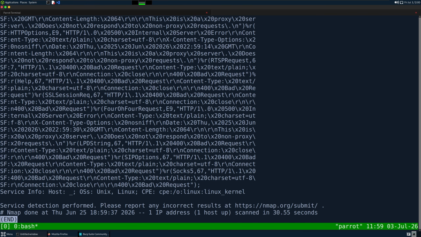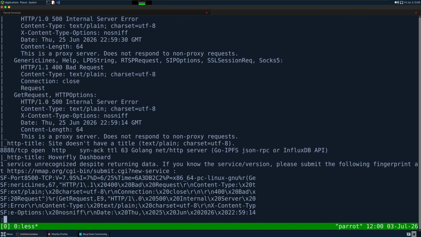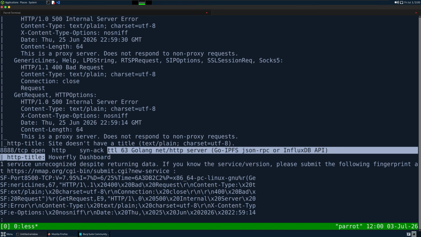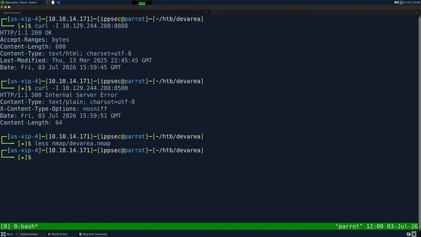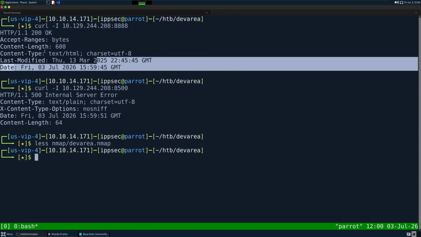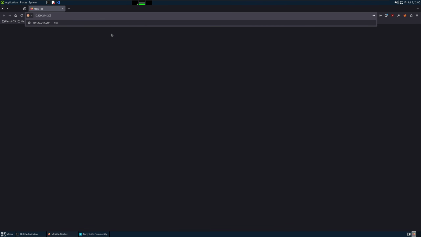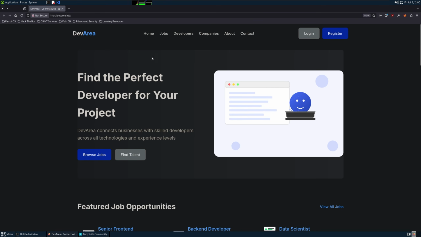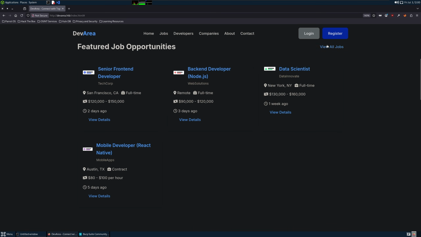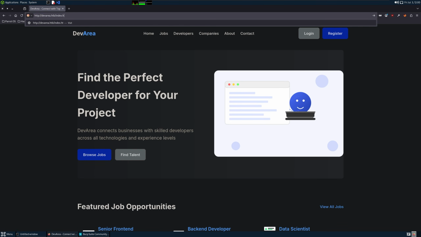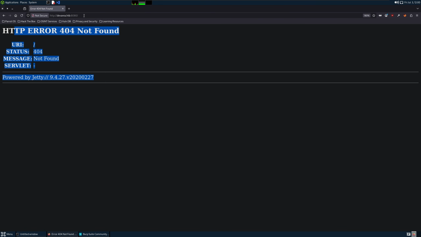Let's see. Does this actually say Golang? Oh, wait. This has a Hoverfly dashboard. Maybe it is, maybe it's not. Let's see. 10.129.244.208. That's going to direct us to this website. Clicking around, none of these links appear to work. If I look at login, it still goes nowhere. Register goes nowhere. Browse jobs, find talent. Everything is going nowhere. So the other port was what, 8080? This is going to be that Jetty port. We just have a 404 not found.